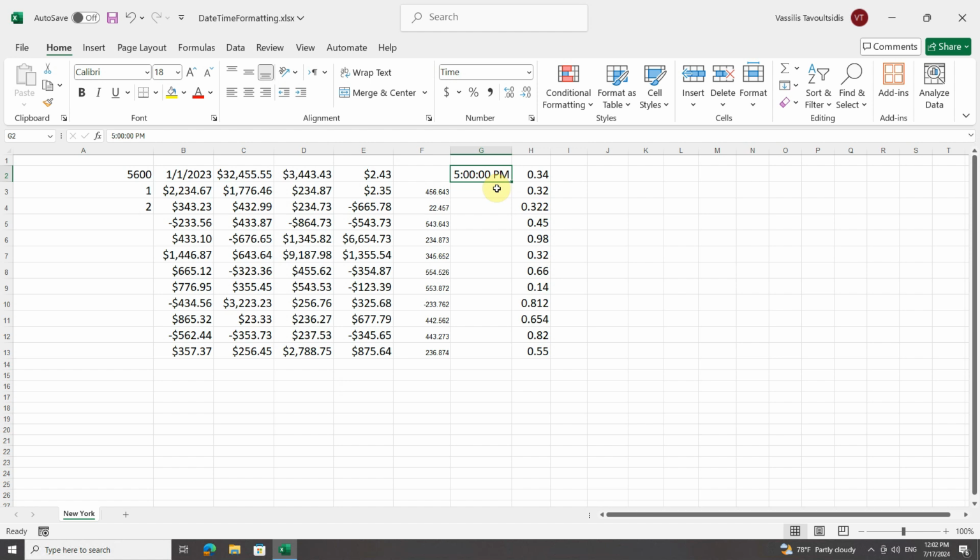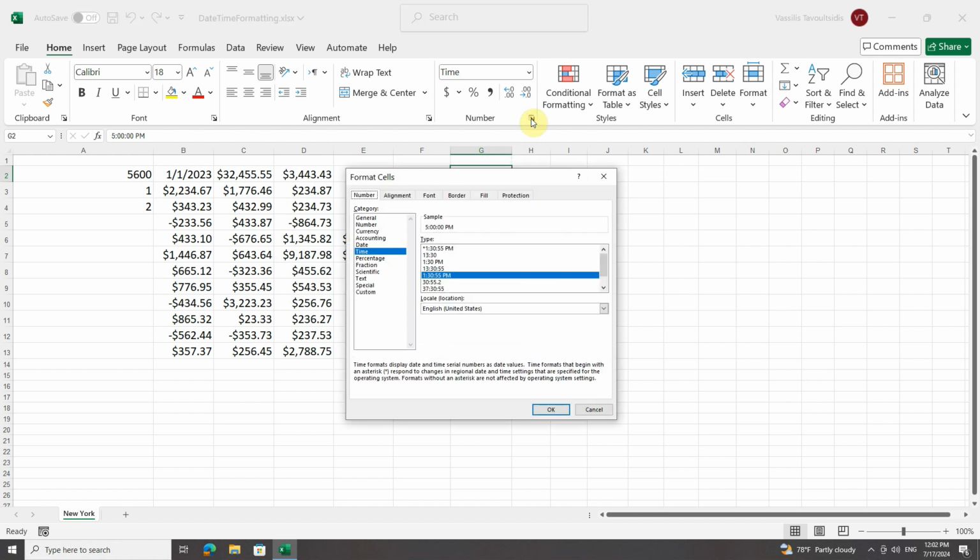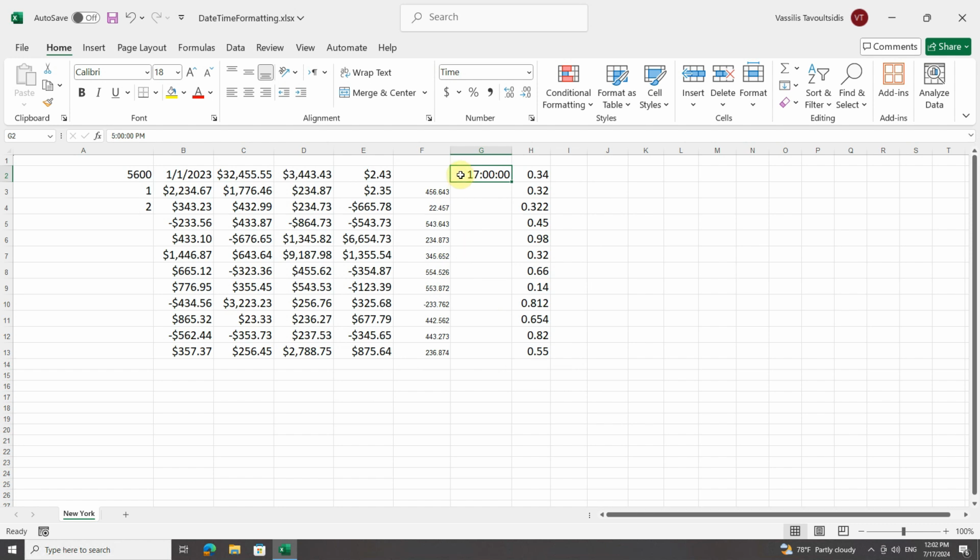and now the time is displayed in this format. If I now want the time to be in a 24-hour clock format, that is where 1 o'clock in the afternoon appears as 13, I will open the dialog box again. I will select this type, and I will click OK. As you can see, the cell now shows 17 and not 5.